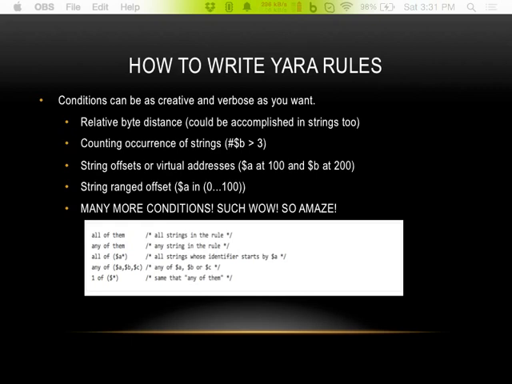You can count occurrences of strings. So here, you have the identifier B equals a string. Now if that string shows up more than 3 times in a binary, we can write a condition saying the count of this identifier is greater than 3. So if that string shows up more than 3 times in this binary, we have a match.